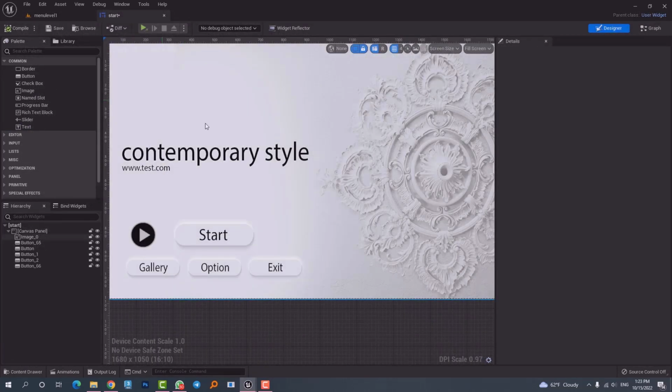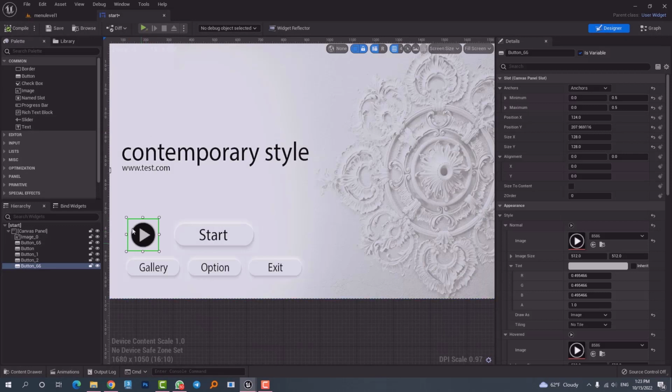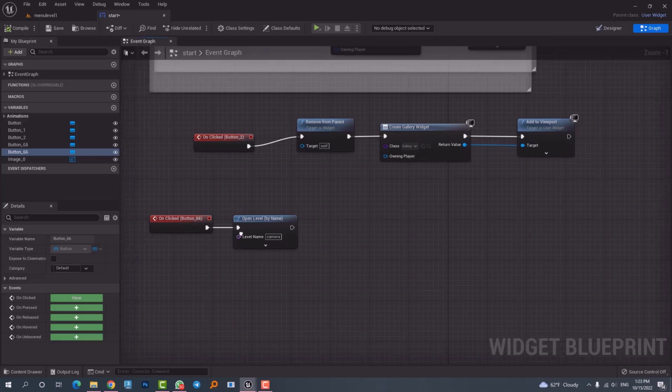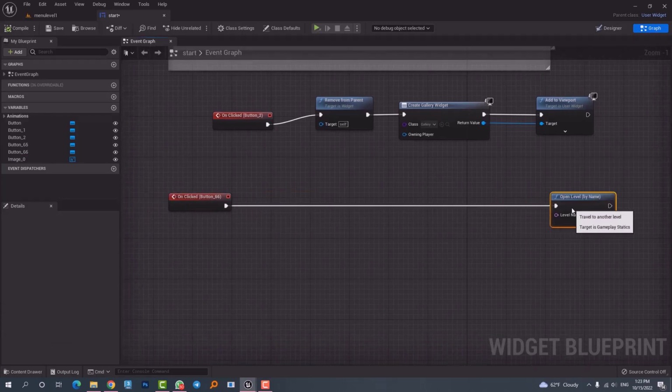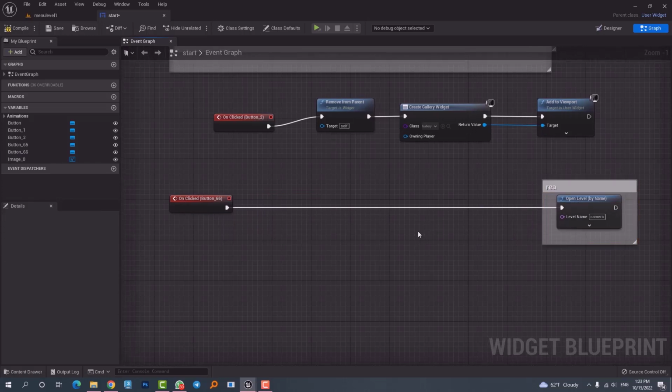Okay, so now I need to tell Unreal when somebody clicks on this icon, they should be taken to the loading widget first for a couple of seconds, and then take them to the camera level. So let's do that. Let's go to the graph. Let me just move this open level node to the right so that we have some space. Okay, now we need to add, oh, let me just delete this comment first.